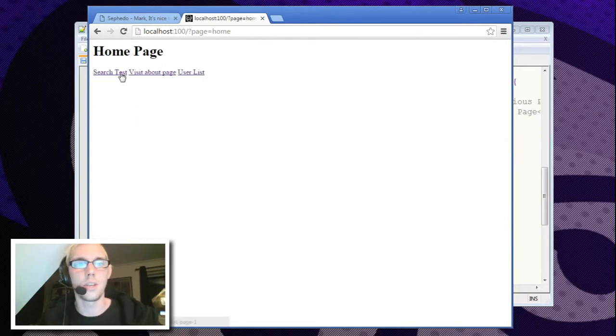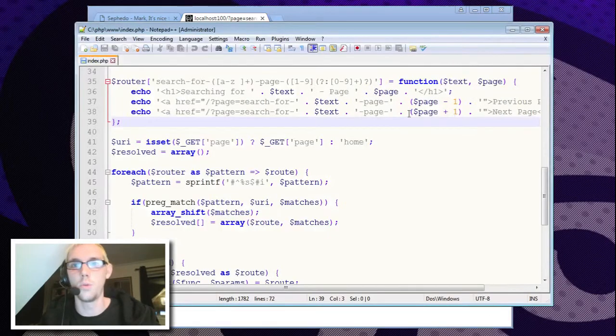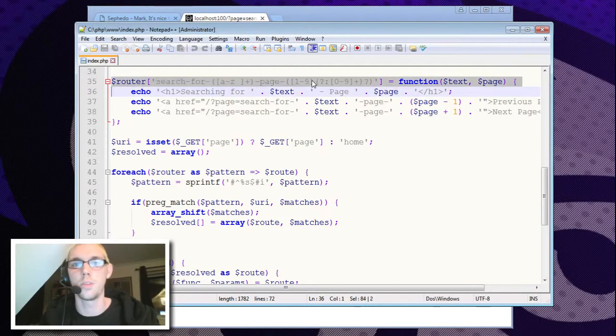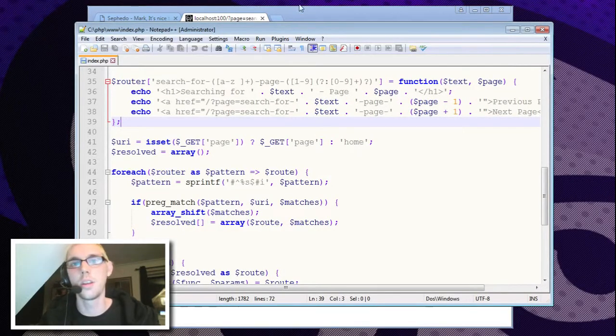Back to the home page, and this is our search test. You can see there we've got search for, and then test becomes the search text itself that the user is asking for, then page, and then the page number. So if we go to previous pages, it's going to be 0, which means our pattern won't match, because the first number must be a 1 to 9. So when this becomes 0, when we put the previous page in, it's going to come to the not found page, because that pattern hasn't matched.